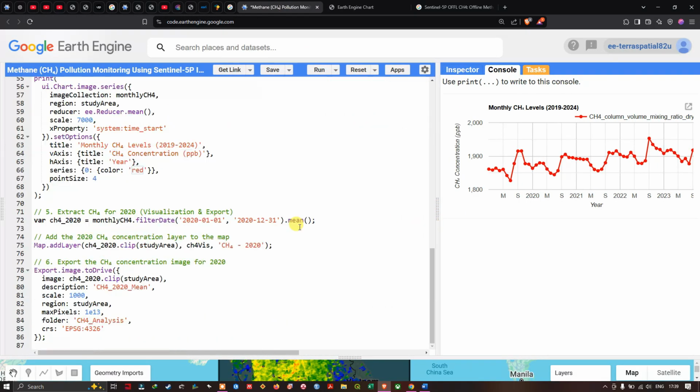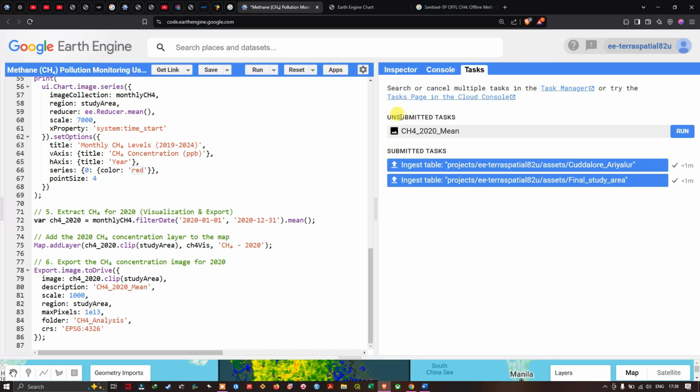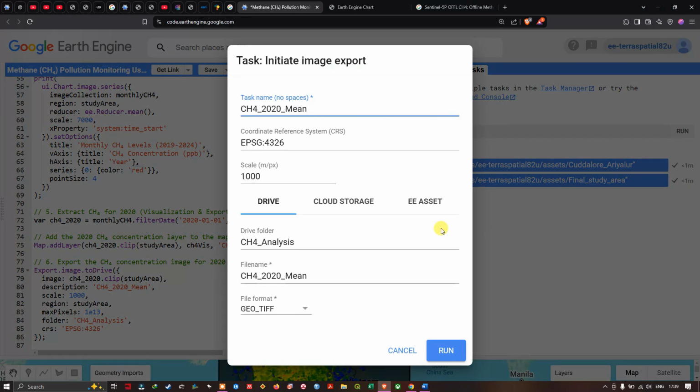And in the last part, to export this image to your Google Drive, we're going to click this option called Tasks here, and in that we have this option called Unsubmitted Tasks. So CH₄ 2020 methane. We're going to click this option called Run, and a new window pops up saying Initiate Image Export. Now to export this image to your Google Drive, we're going to select Drive and make sure the resolution is 1000. The coordinate reference system is EPSG, and the Drive folder and file format is GeoTIFF. And once you've done that, we're going to click this option called Run to export this image to your Google Drive.